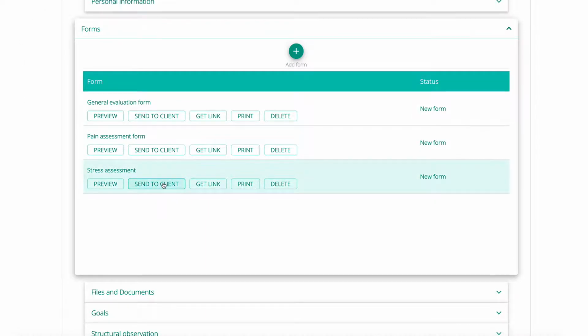You can send it to your client. You can get a link to send to your client in your regular email. You can print a blank version of the form or you can delete it. So let's go ahead and send the form to client.